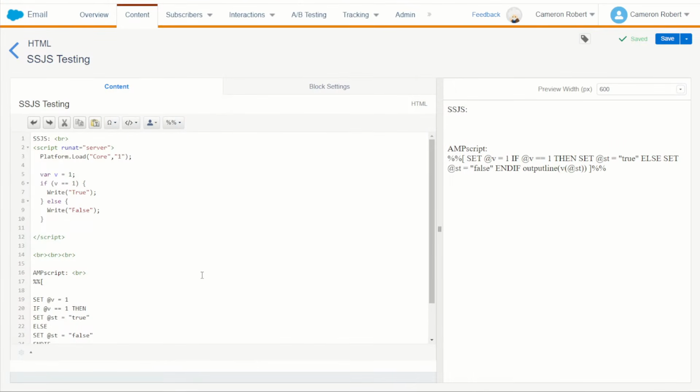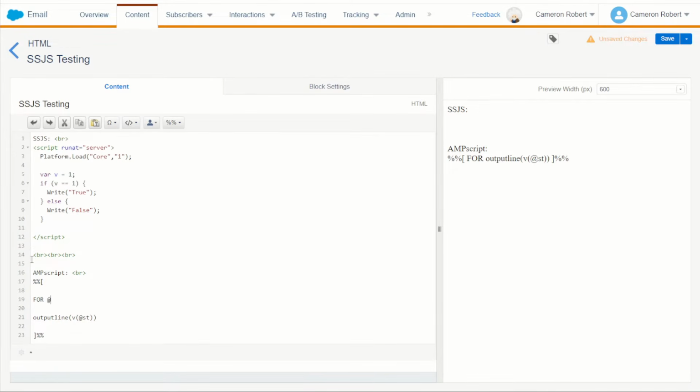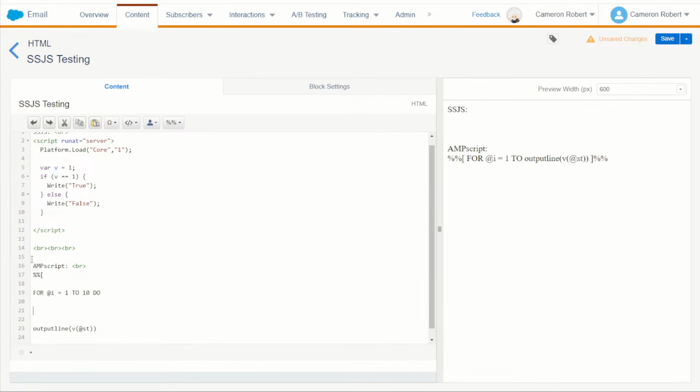Okay, so variables, math, strings, and if statements are all pretty easy between AMPscript and Server Side JavaScript, but now time for my favorite function, the for loop. First of all, let's do a for loop in AMPscript and show what it looks like. So traditionally, you do something a little bit like this. You'd say for @I being equal to 1 to 10 do, and then you would say next @I.